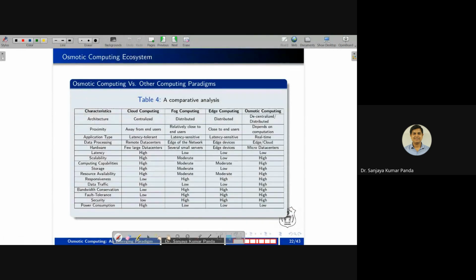Okay, so here you can see the difference between the four computing paradigms: cloud computing, fog, edge, and osmotic computing. If you look at the data center perspective, if you depend on a particular data center, assume that there is no connection with any other data center, then we can say that it is a centralized system. If you are accessing a particular data center, it is a centralized system. But if you go for fog, edge, or osmotic computing, they are distributed architectures.